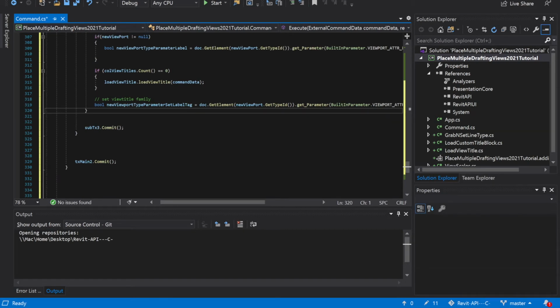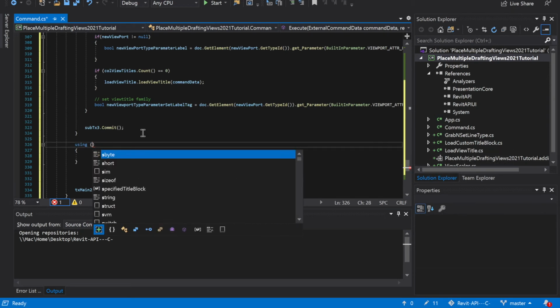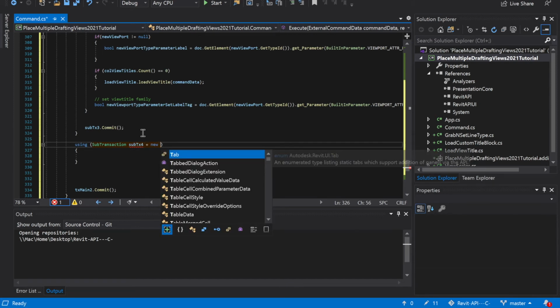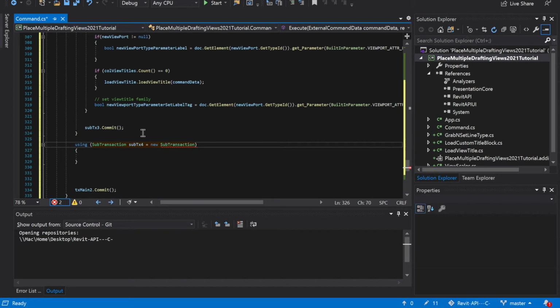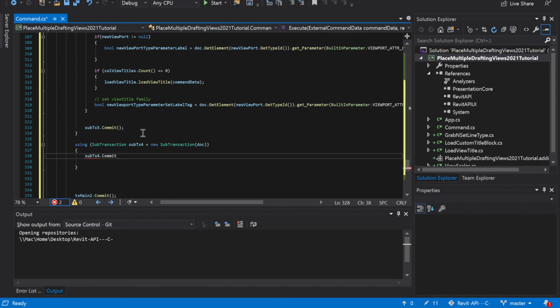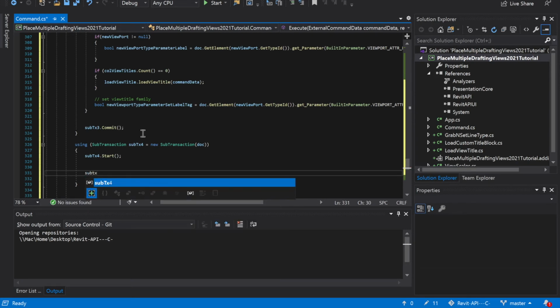All right. Oh, we can do that right now. Let's do that right now. Okay. So using sub transaction and comment sub tx 4 with a new subtransaction doc. All right, and then if we have a transaction, we can start it and commit it. So sub tx4.start, sub tx4.commit.